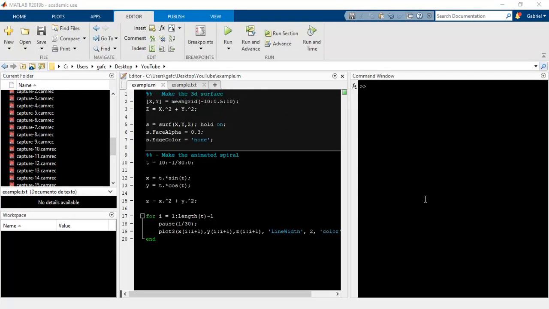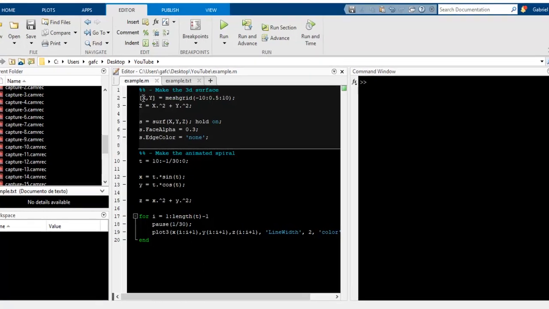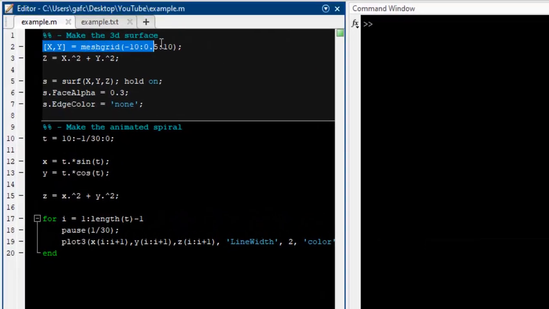Now I'll give you a quick example that you can do to create an animated plot by using the knowledge I've just given you. And for that I've created the following script. And let's walk through it so you can understand it. So here I will make a surface, as you can see. I've got a surf here.